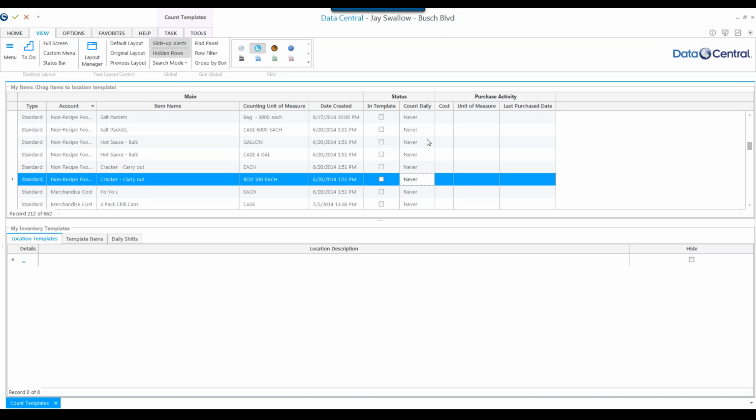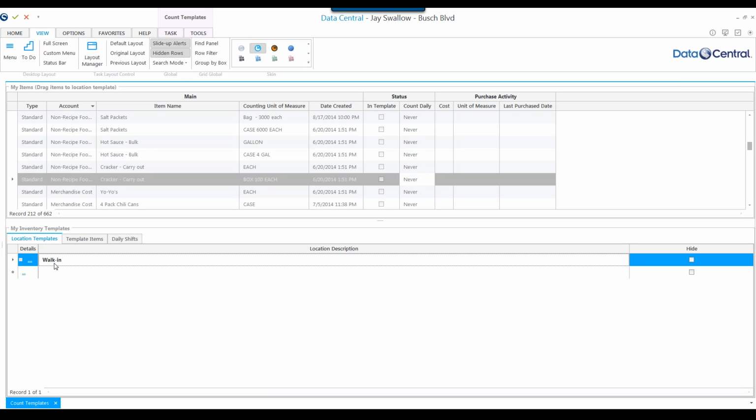In order to create your count templates, what you're going to do is you're going to navigate down to the My Inventory templates and begin to create a list of items or locations in which you count. So for example, typically everybody has a specific location that they begin their inventory counts on. So for instance, we have a walk-in that everybody would perform inventory in. By simply typing in walk-in here, I've created a walk-in location.